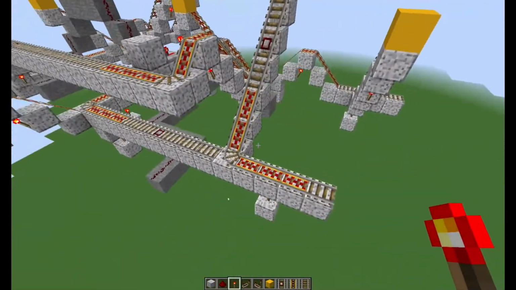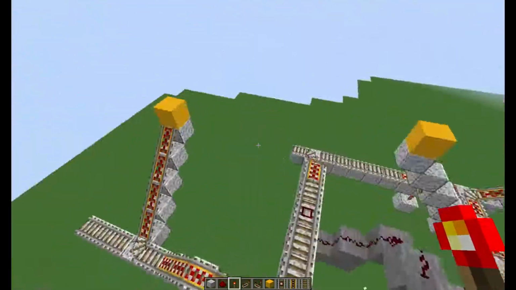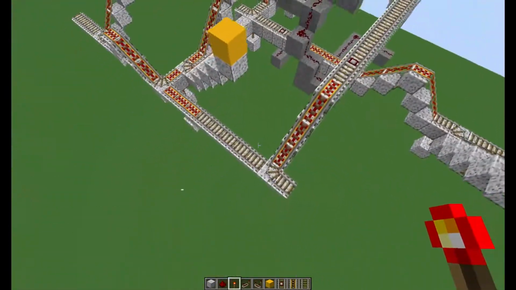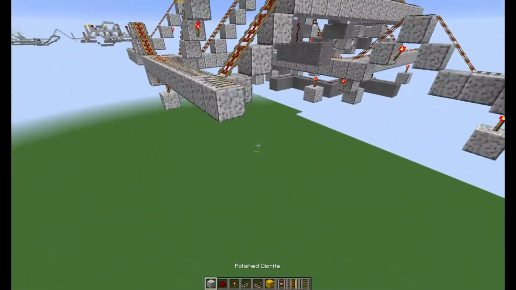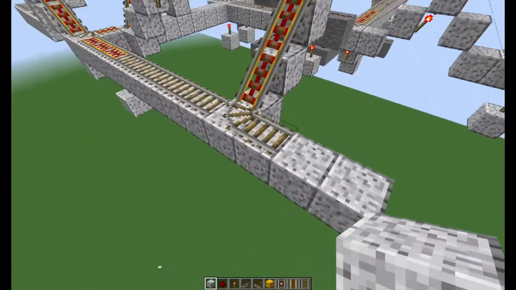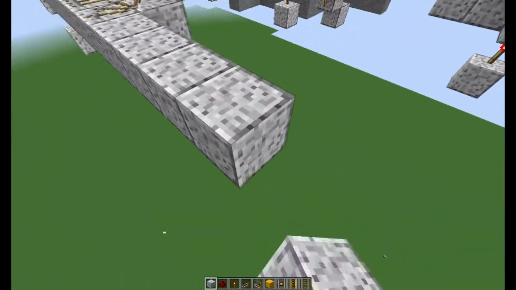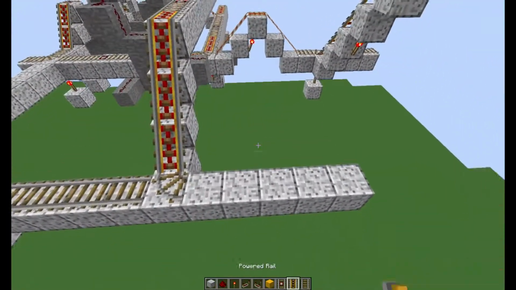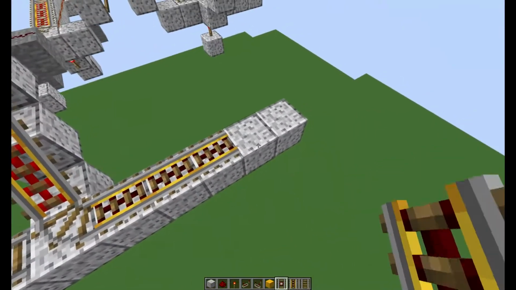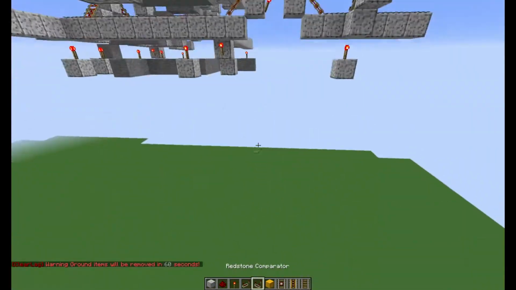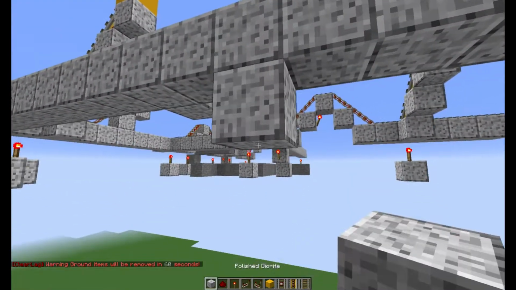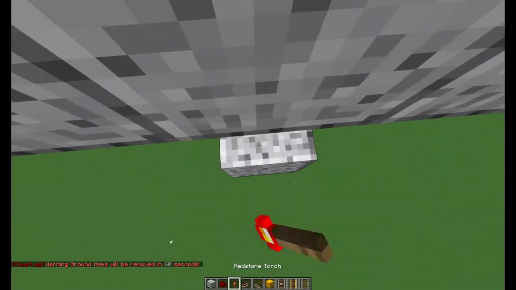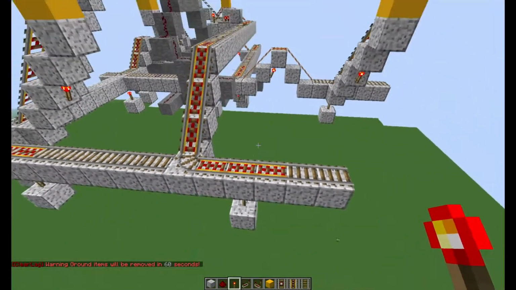So there we have 1 going out, 2 going out. Oh, we have to have another one over here. So, and let's extend this out. 1, 2, 3, and then regular rails, and then you're gonna put your power rail like that, so it's gonna be powered on that side.